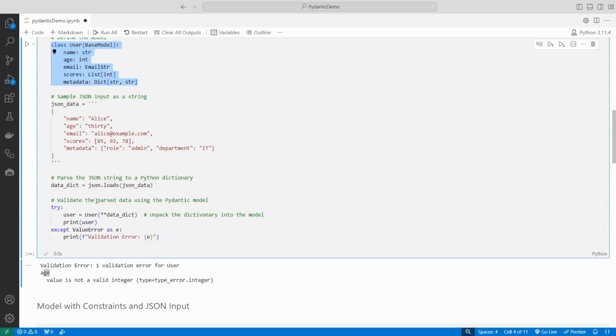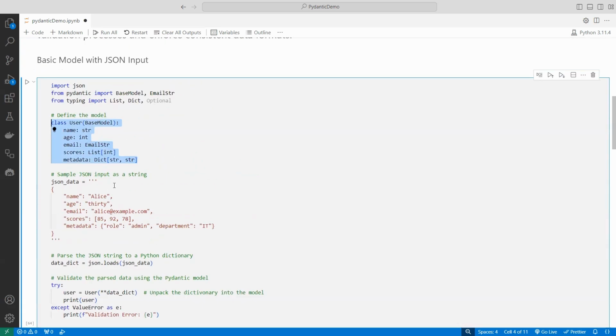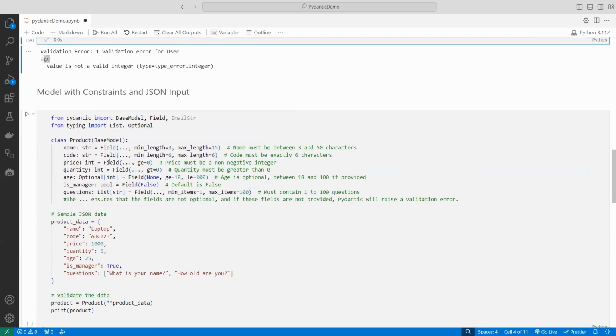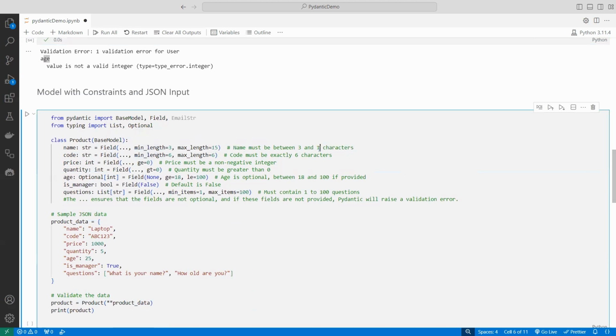Now, sometimes it is not very simple like this, where you have just a data type with the field name. Sometimes you might have different constraints, such as here you can see the name should be 3 to 15 characters. So minimum length is 3, maximum is 15. Then the code should be a string with minimum 6 and maximum 6, so both are the same. That means it is exactly 6.